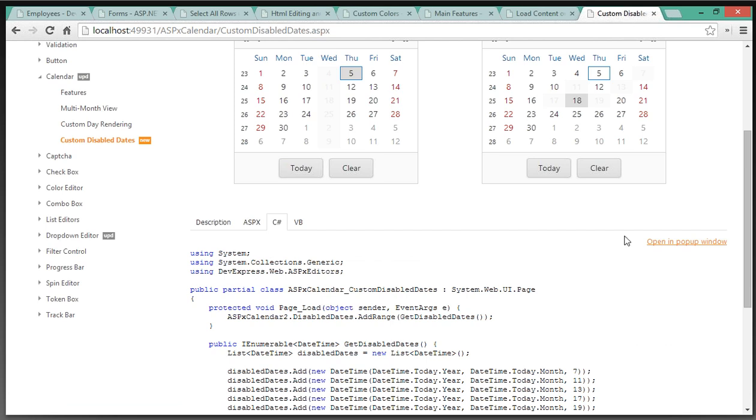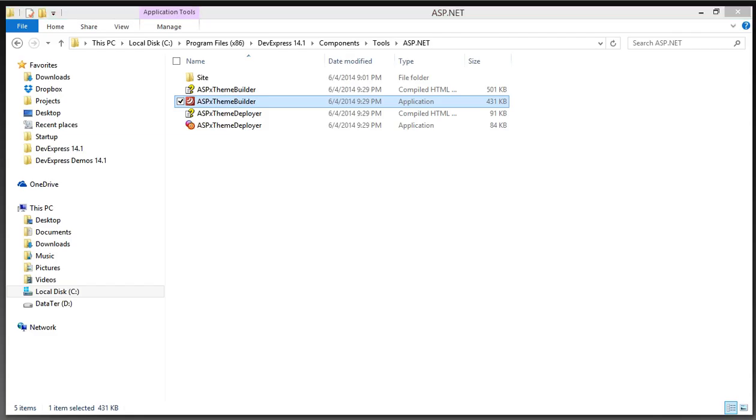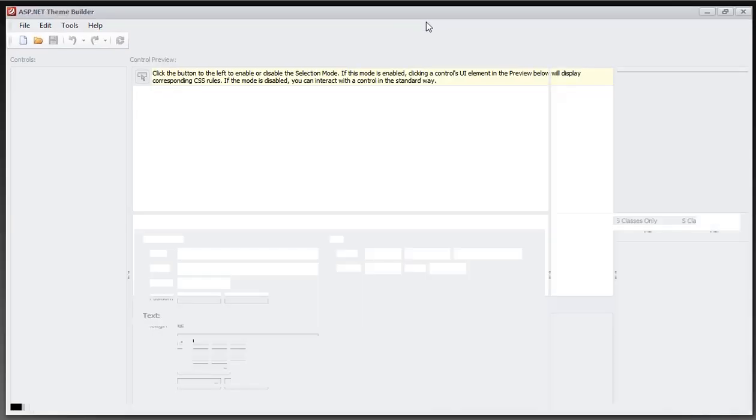I have been working with the team to improve our theming story, and one of the things is we have supported the model of themes from ASP.NET in general. ASP.NET introduced this capability to let you create a theme. Now let me close this and bring up this theme builder here. This is our ASP.NET Theme Builder tool.